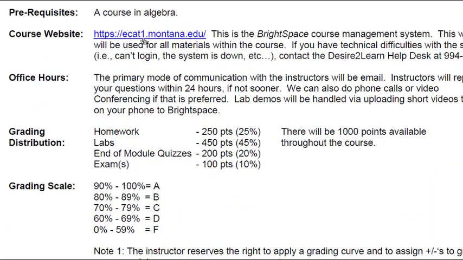And then the website, the learning management system, is going to be called Brightspace. And this is how you access everything. This is where you get all the course material. This is where you do your multiple choice homework assignments and quizzes. And this is where you're going to upload your videos. And after we go through the syllabus and schedule, I'm going to show you the details of it.